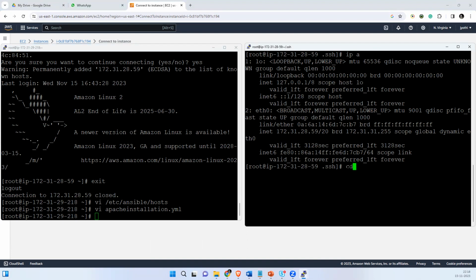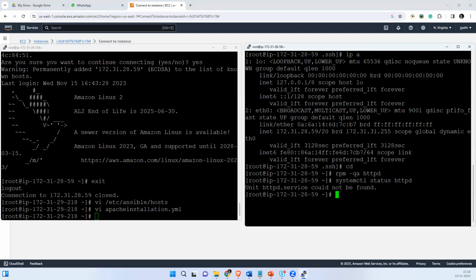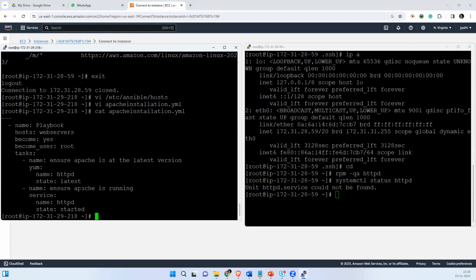So let me check if Apache is installed or not. rpm -qa httpd. So not installed. systemctl status httpd. So there is no httpd installed on this machine. So I'm trying to install it. cat apache installation. So what is the name? Ensure Apache is the latest version, httpd. Ensure Apache is running, httpd started.